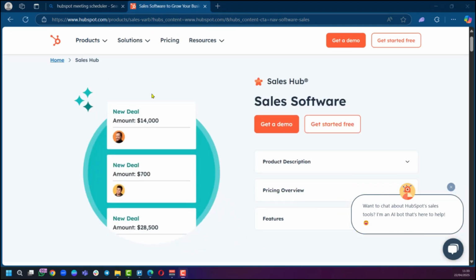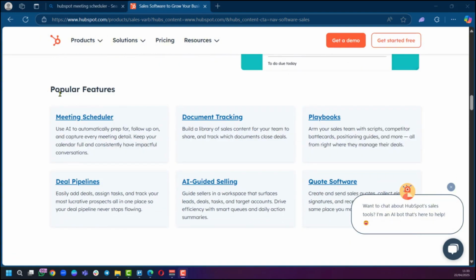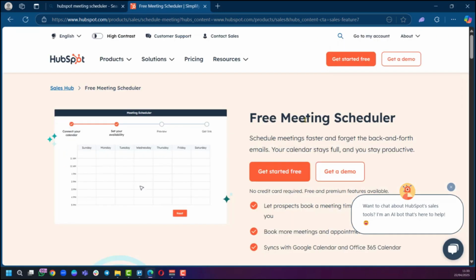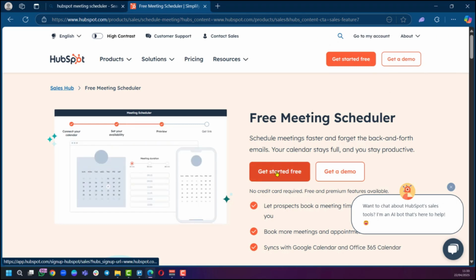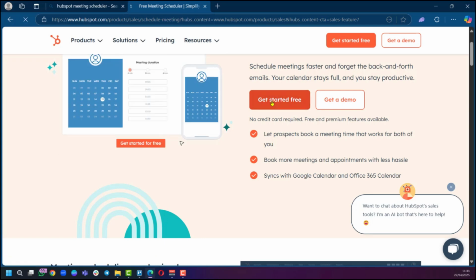Then what we're going to do is to scroll down to look for the meeting feature. So we're scrolling down and you can see under popular features, you have the Meeting Scheduler. Great, click on it. And here you have the free meeting scheduler. You have the option right now to click and get started for free, as you can see a little bit of a demo. So click and get started for free.